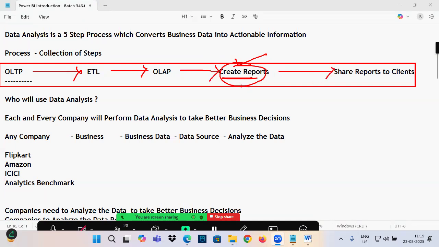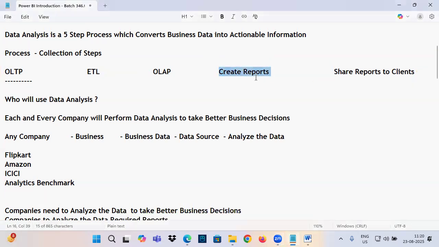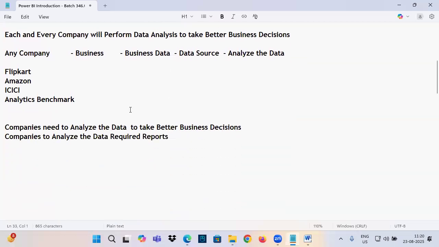Finally, the reports we'll share with the clients. So to create the reports, companies need to perform a data analysis process.